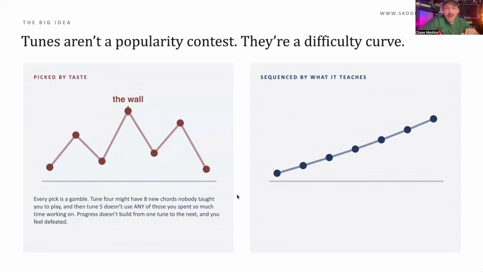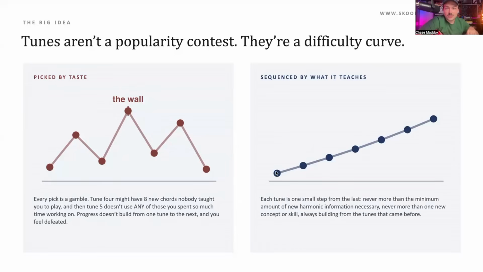Instead, I was trying to figure out how we can sequence this so the jump from one tune to the next is more stepwise, so there's never more than the minimum amount of new harmonic information necessary, and never more than one new concept or skill. When I was first mapping this out, my goal was to see if it was possible: if I'm learning a tune for the first time, there's one new skill I need to learn. Maybe it's just 2-5-1.